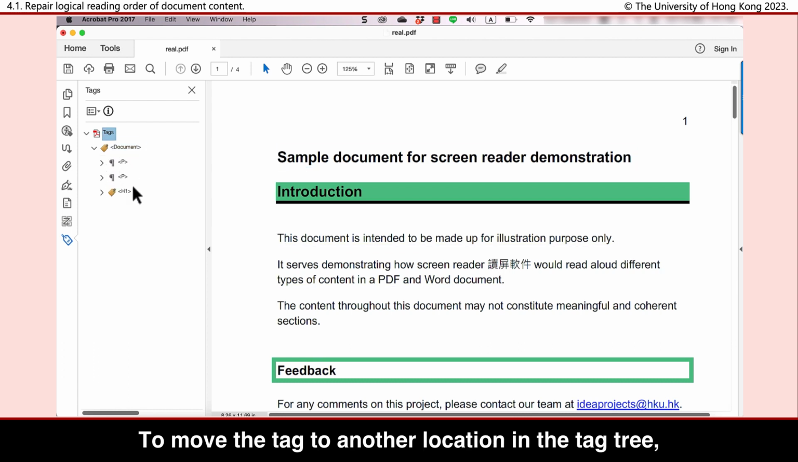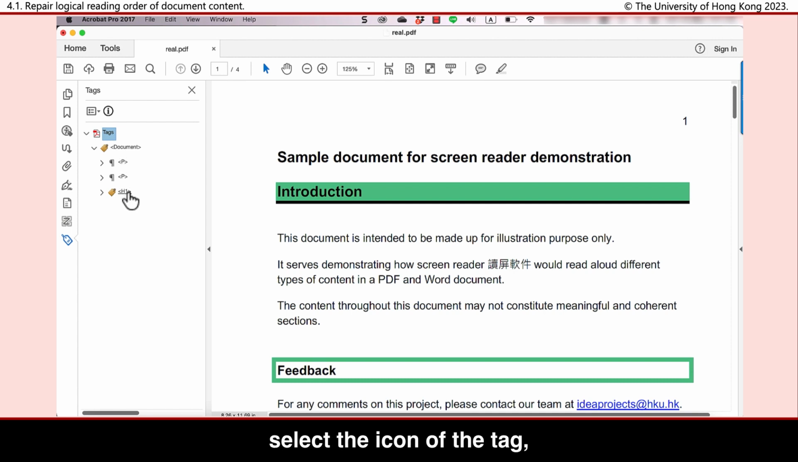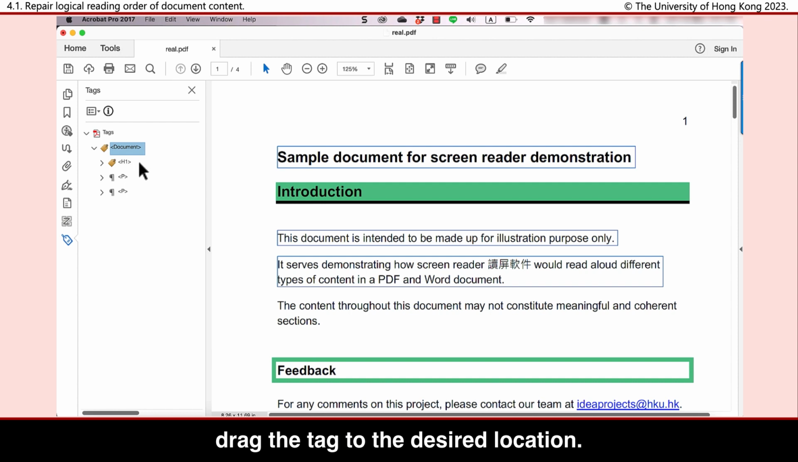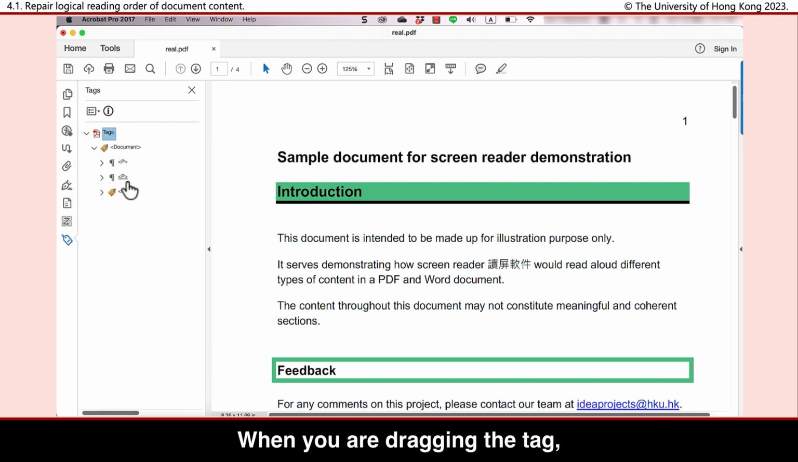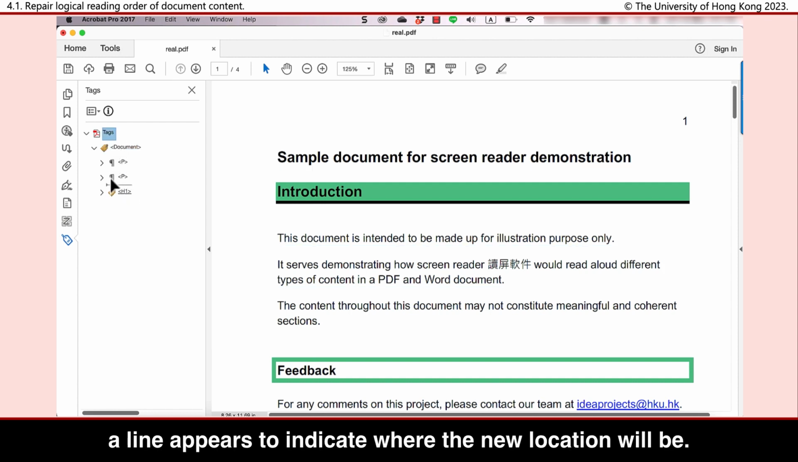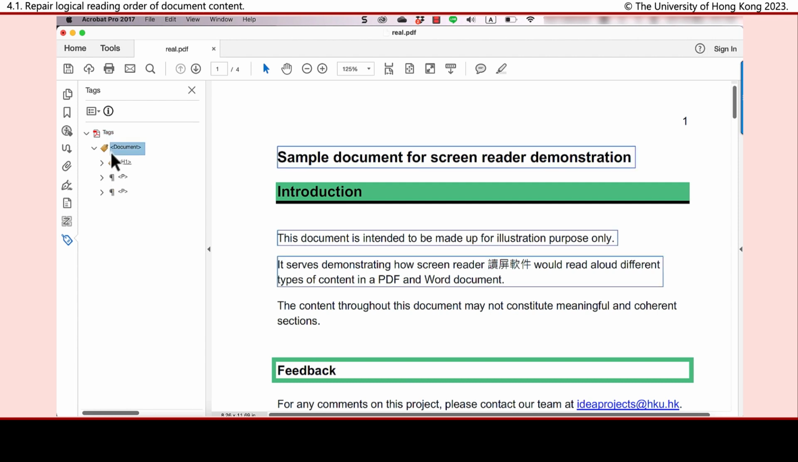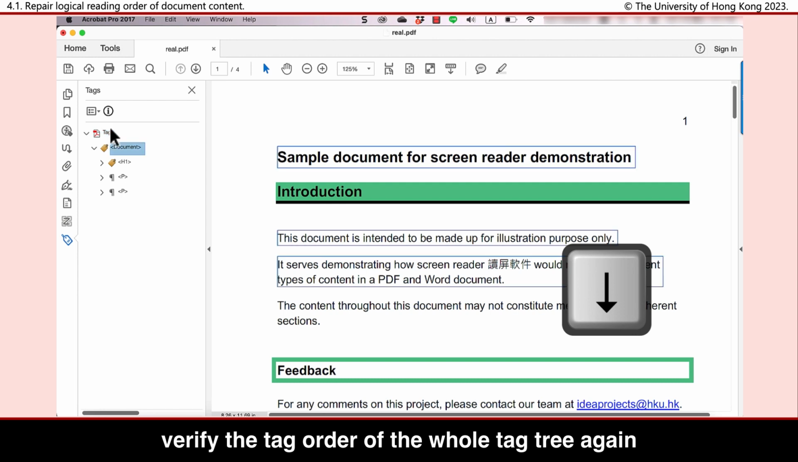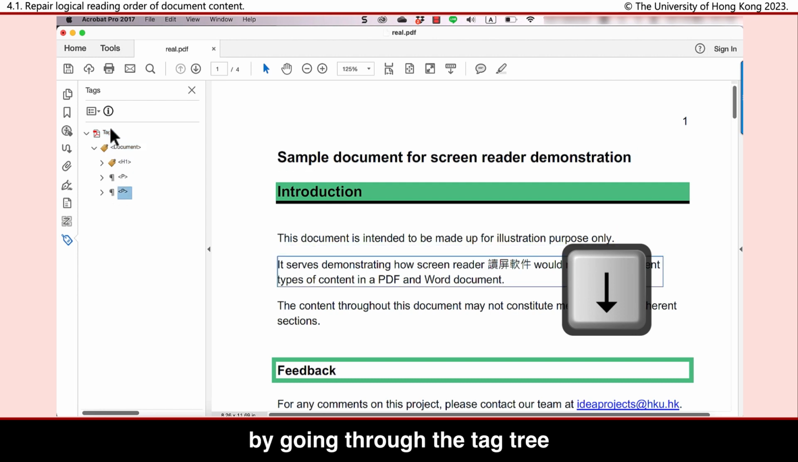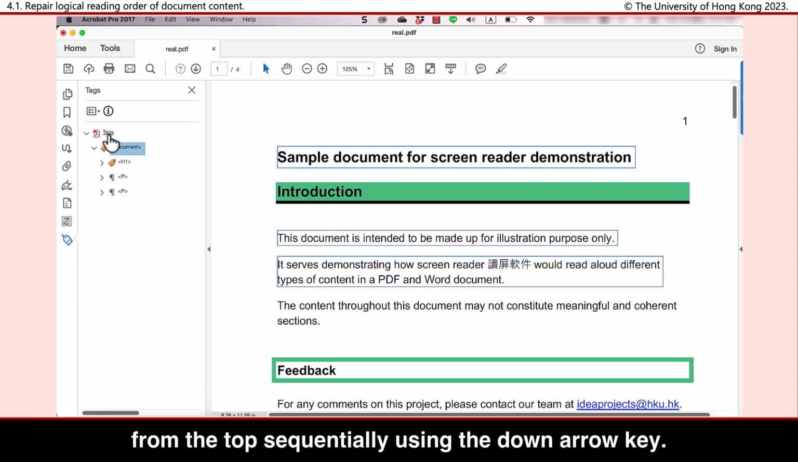To move the tag to another location in the tag tree, select the icon of the tag. Drag the tag to the desired location. When you are dragging the tag, a line appears to indicate where the new location will be. After modifying the order of tags, verify the tag order of the whole tag tree again by going through the tag tree from the top sequentially using the down arrow key.